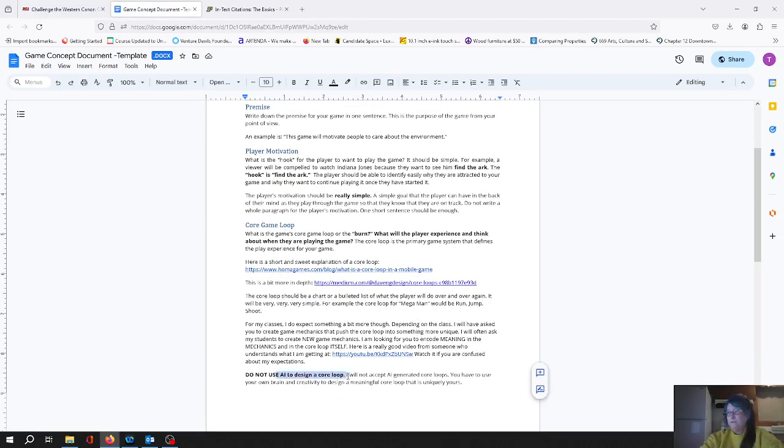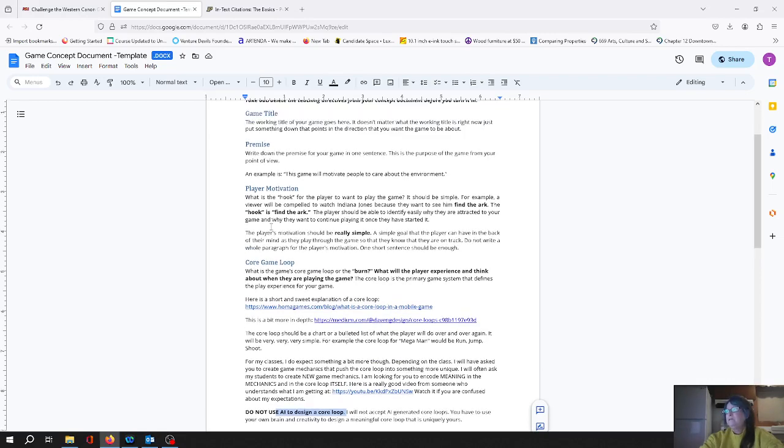Don't use AI to design your core loop. Don't do it. Okay? We have a lot of explanation about what a core game loop is. We have a really big explanation about player motivation, what that is. It should be really simple, like Indiana Jones. The motivation is find the ark. That's it. It should be that short. I don't want to see a paragraph here. Don't write a paragraph. The game concept document is never longer than 1 page, and it's usually pretty short.